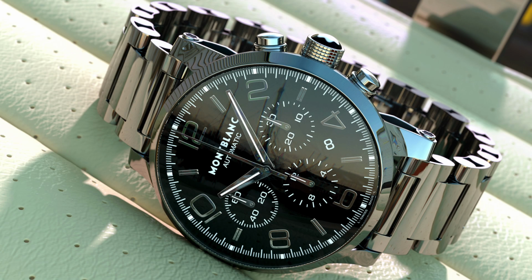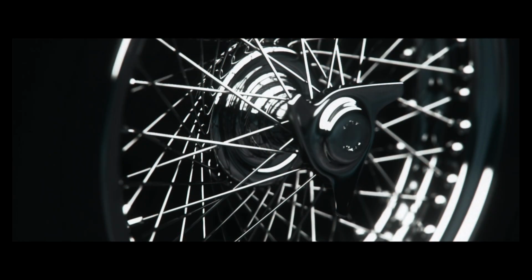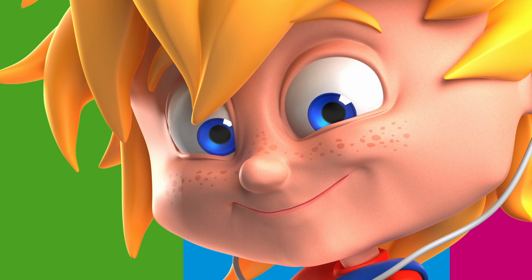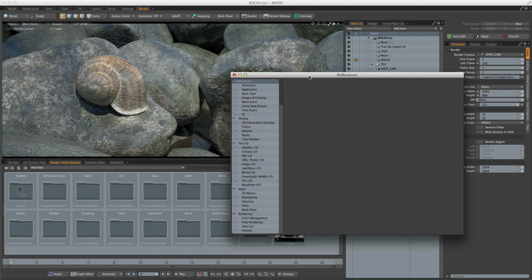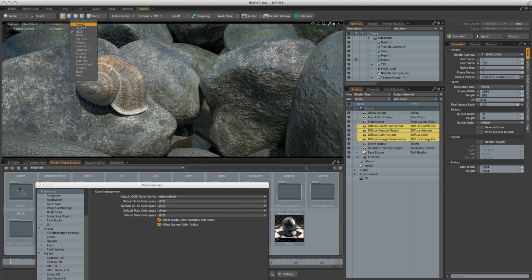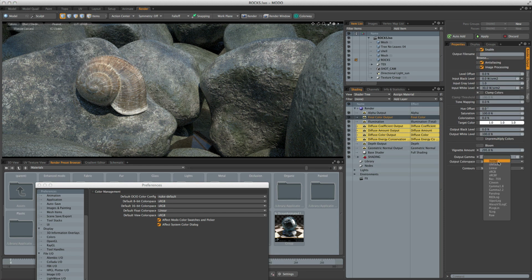Modo's renderer is an advanced, fully integrated part of the application, capable of creating stunning imagery of incredible quality on par with any leading rendering solution. By default, Modo is a linear pipeline, which utilizes OpenColor I/O. Images loaded into your scene will automatically be displayed in the correct color space, as will OpenGL, color pickers, and render preview. And any rendered images will be saved in the correct color space depending on which LUT is selected for saving 8-bit, 16-bit, and float images.